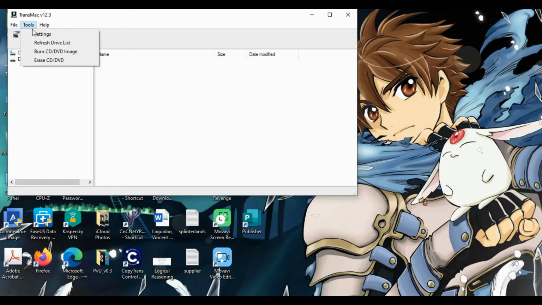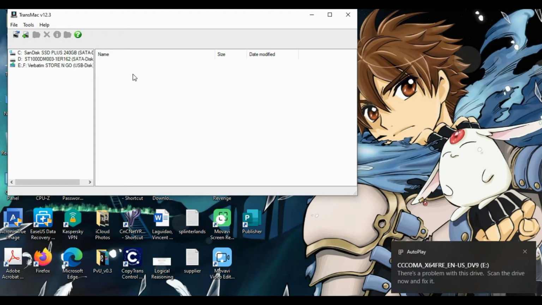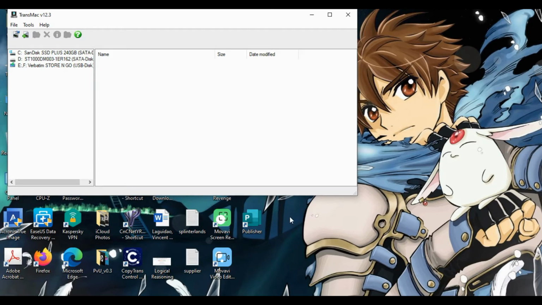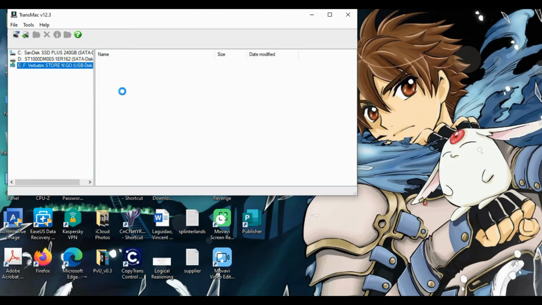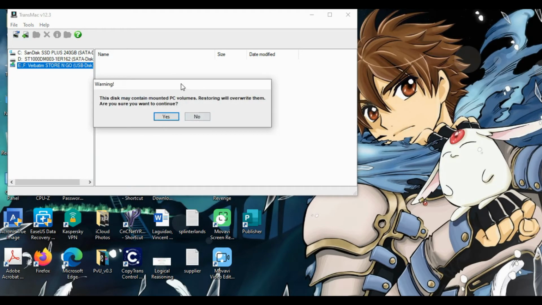We're going to go to Tools and then Refresh Drive List. This will allow Transmac to detect a plugged-in USB flash drive. We're going to right-click the selected disk and then choose Restore with Disk Image. Then click Yes.